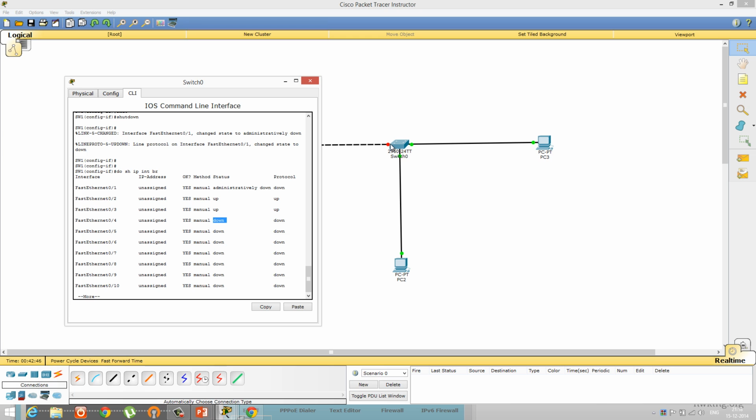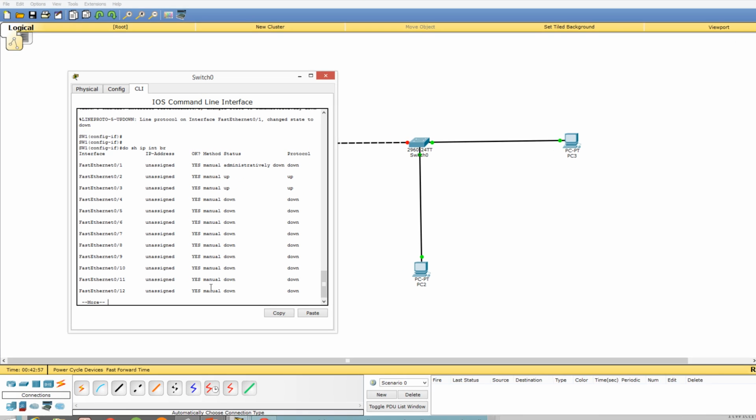So switch 1 is connected, 2 is connected, 3 is connected. So 1, 2, 3 is down, but I have made this port down. That's why this has gone to red, because I have administratively put it down. Let me try to enable that.